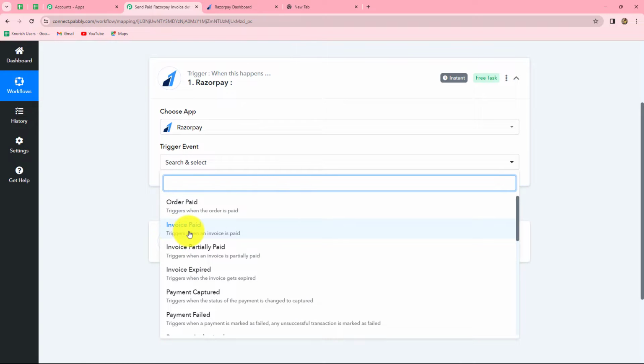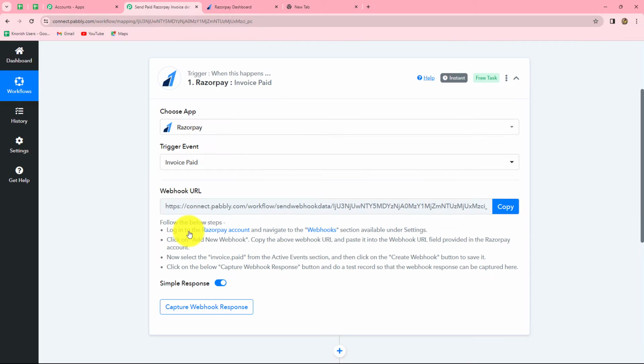So here our trigger event will be invoice paid, as we want that as soon as the invoice is paid, the payment will be made in Razorpay. Automatically the response should be captured here, and with that response the workflow should get triggered.